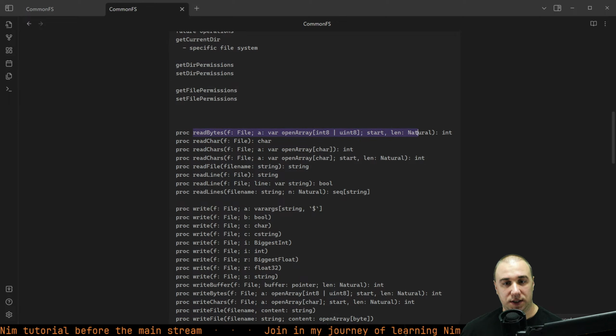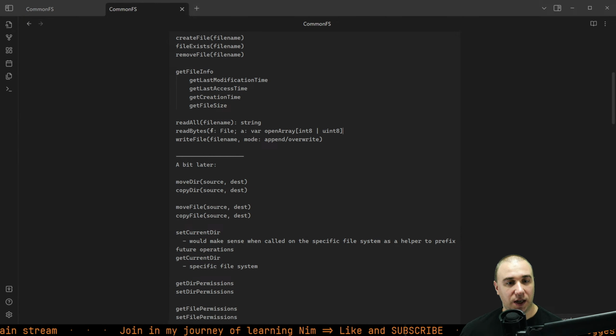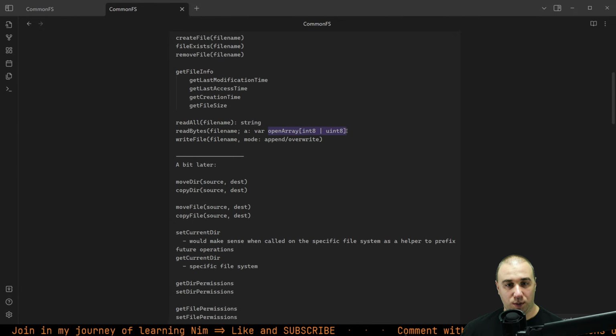And I would skip the start and end. We just read the whole thing, okay? So read bytes, that will be another one. We just give it the file name and an open array that will add stuff to. And I guess we could also specify int as how many characters we read, right? Wouldn't hurt. Open array, I'm not sure how to use it exactly yet.